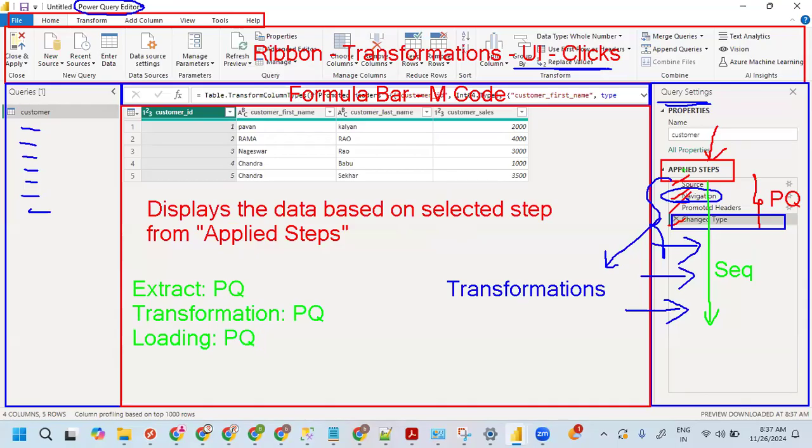Now I have various steps in the bucket. From which step do I want to load the data? The last step in the bucket. In this particular case, the last step is Changed Type. Whatever data is there in Changed Type, that data is going to load into Power BI Desktop. So you have to keep that in mind. And we can also swap the steps from one place to another, we can swap the positions of the steps.